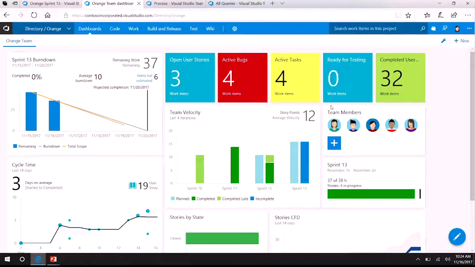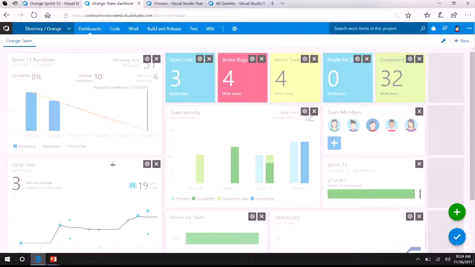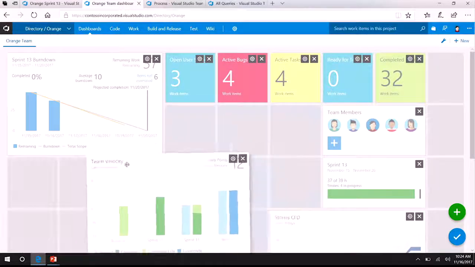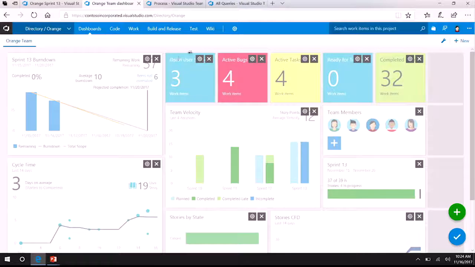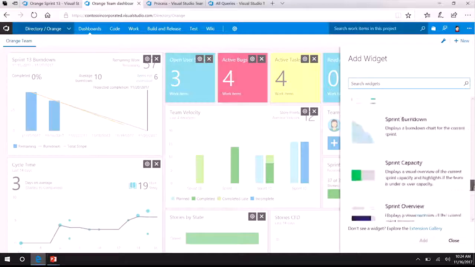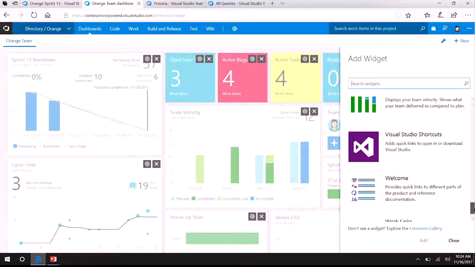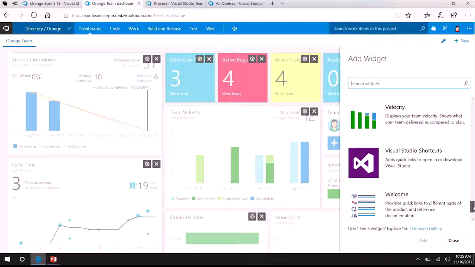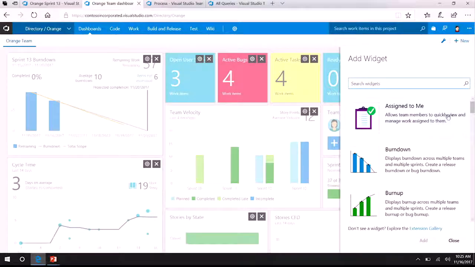This is a completely configurable canvas. If I just click edit here, you can see that it's very easy for me to rearrange items. I can change the order of things. I can even go add new things. This is what we call our widget gallery, which slides in from the side. We pre-populate this with a whole bunch of widgets, not just about work items, but also about code and build and releases and things like that. We've designed these to be very easy to configure and use.